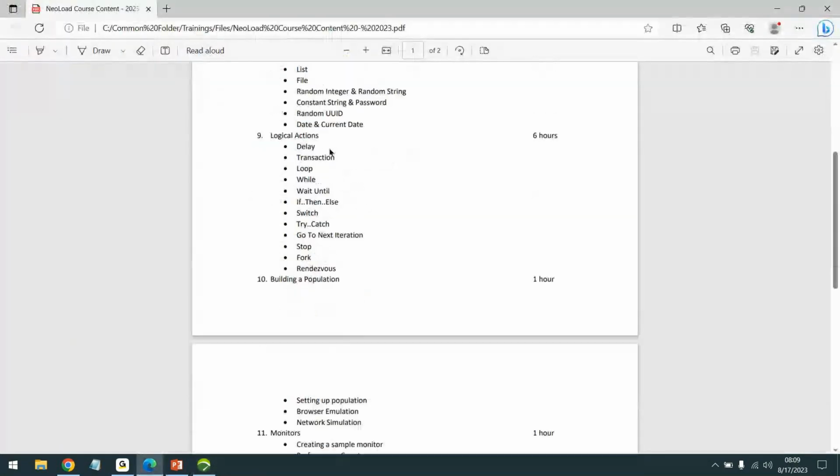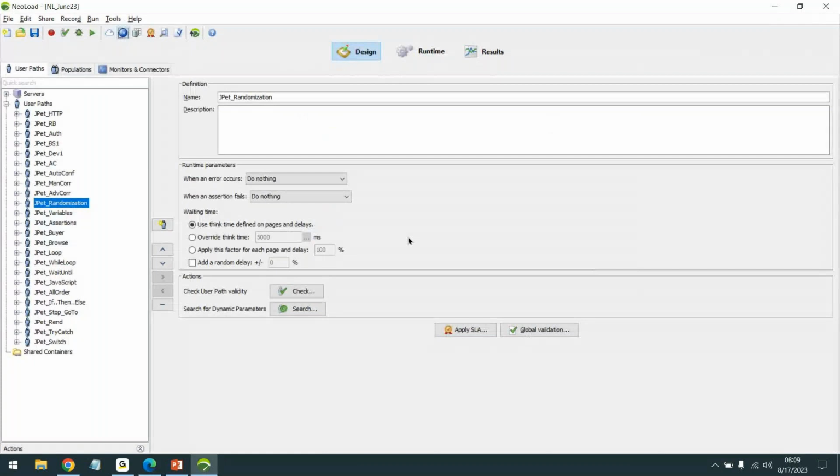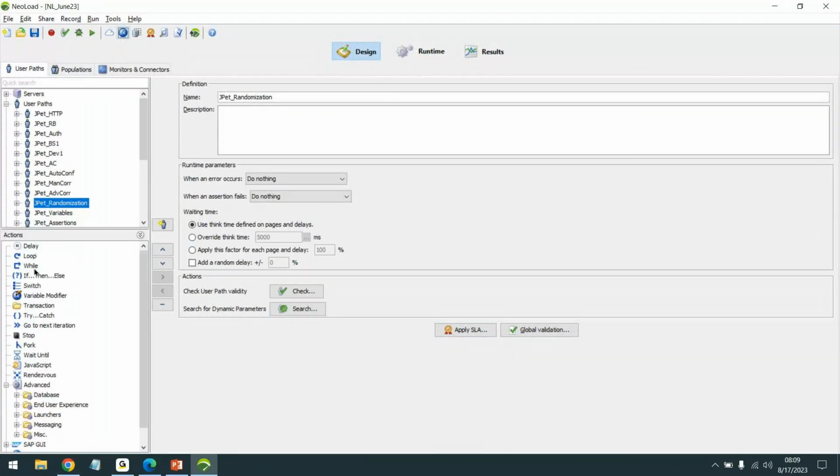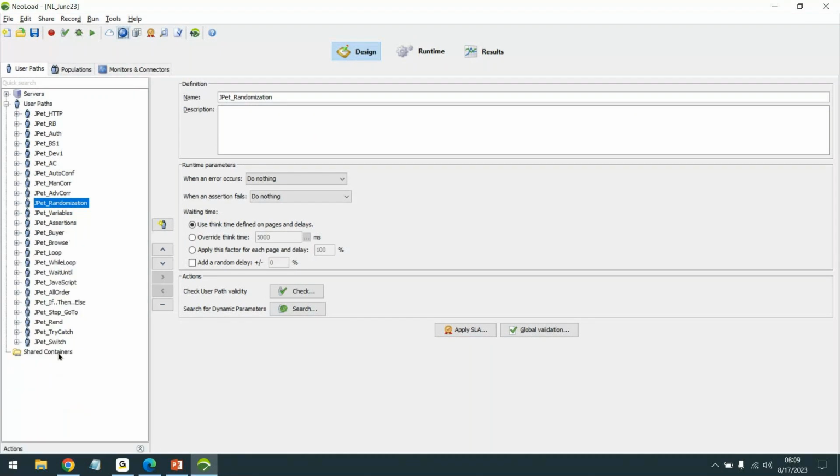Okay, and logical actions. Some of the logical actions, as you can see here, are delay, loop, while, if then else, and we will be going through some of them. And also JavaScript, which is one of the most used logical actions, that is custom coding, right? There are certain limitations that we might see in NeoLoad, so how we can overcome those limitations using JavaScript custom coding, I will also be showing you this.